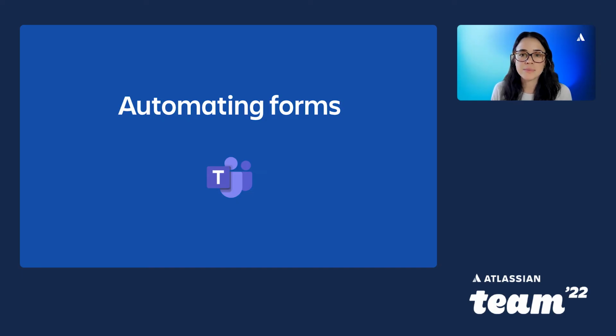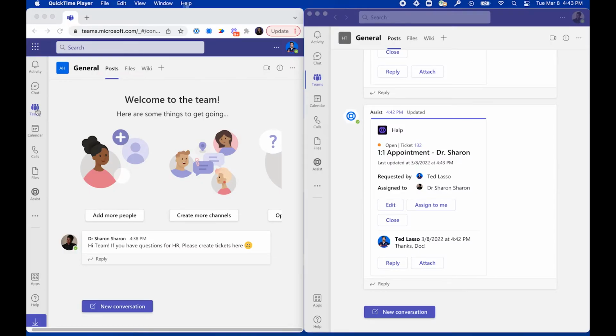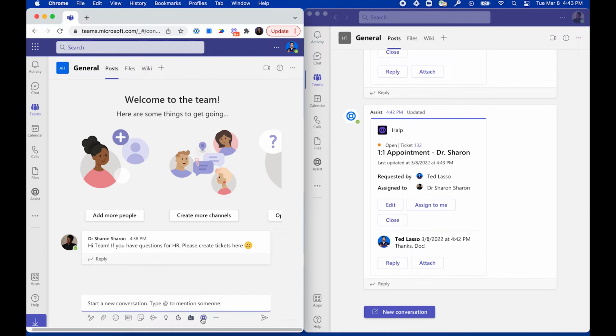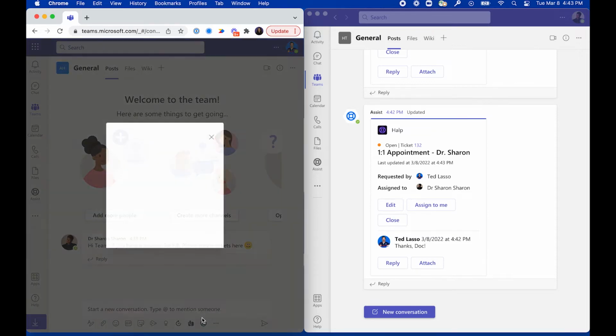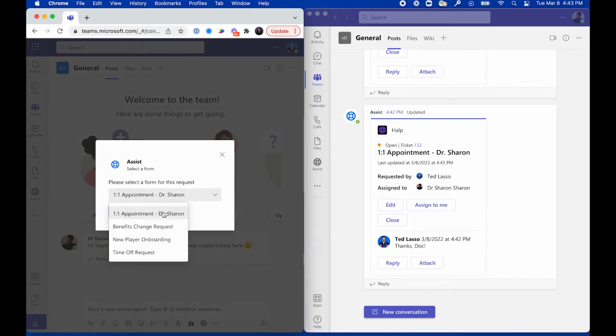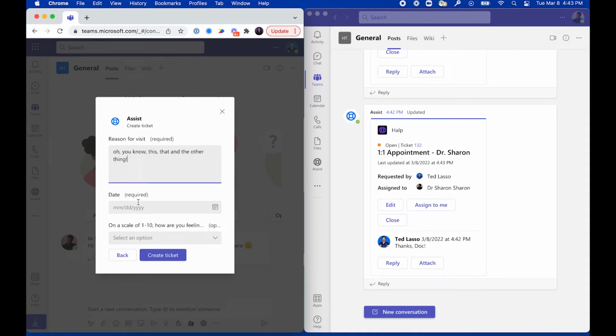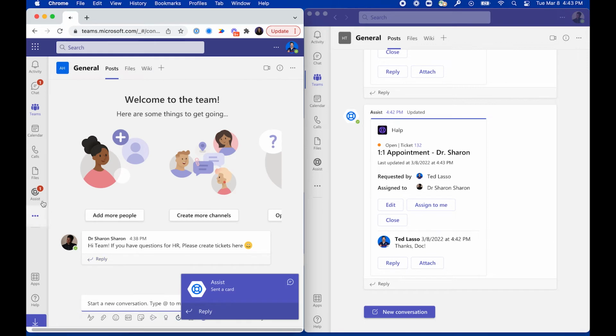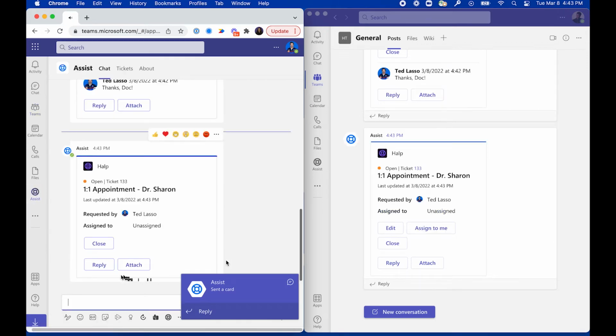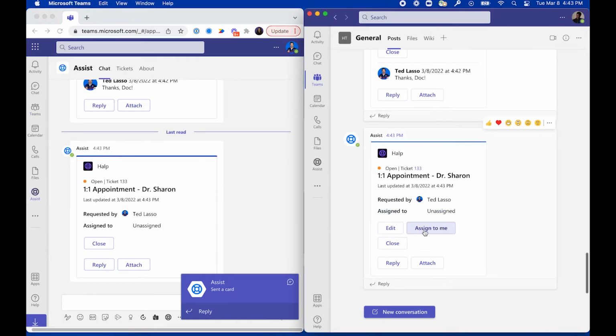Over in Microsoft Teams, we can run through the same interaction. Ted heads to the Ask HR team, but instead of posting anything publicly, he's going to go ahead and click the Assist logo at the bottom of the chat box. From the available HR forms or request types, he selects Dr. Sharon appointment. He completes the form for the HR team. Once complete, he gets a notification from Assist to let him know that the ticket has been submitted.